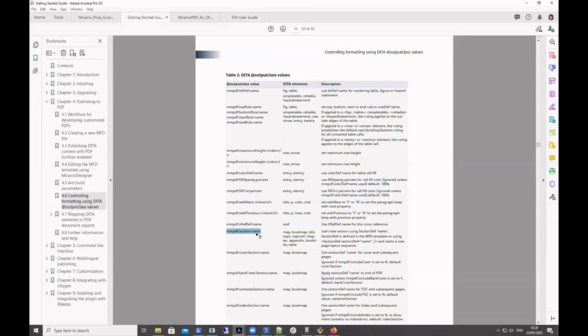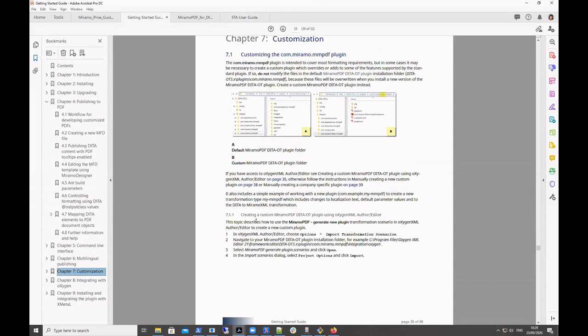So it would be MMPDF section name, and I can show you that later on. So that's, I suppose you might say, the third level of customization. Then you can also add your own customization to the standard Miramo PDF plugin. If you want to change the default mapping in any way, or you have some weird and wonderful different formatting that you want to apply, you can do it through a simple customization.